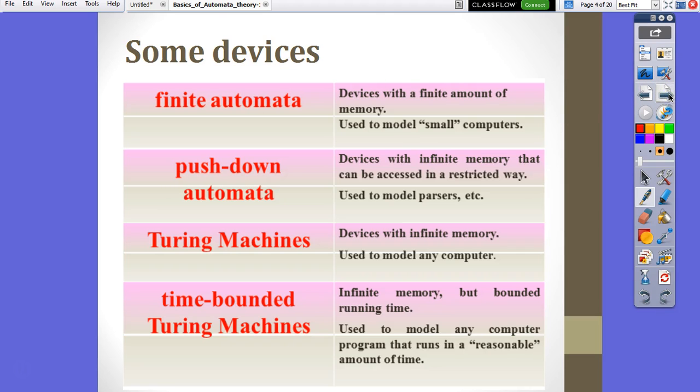Here are some devices which we will study throughout the course of automata theory. First one is finite automata. Finite automata is a device with a finite amount of memory, and it is used to model small computers. For small computers, we use finite automata. By small computers I mean small devices.